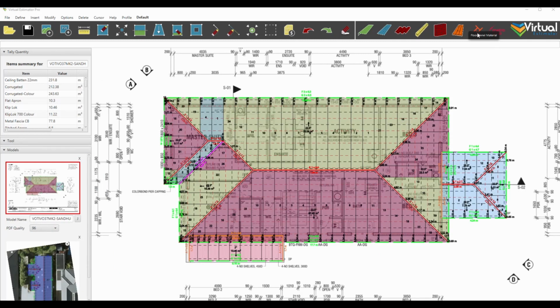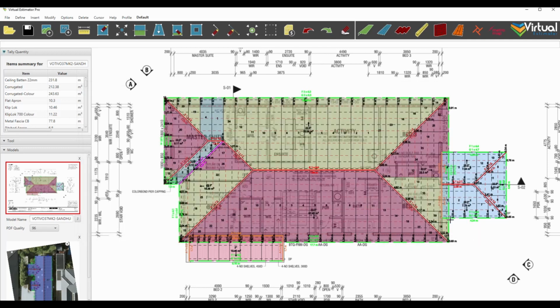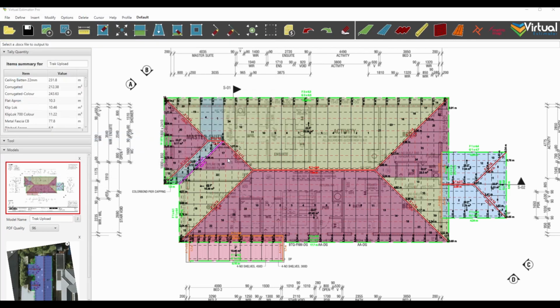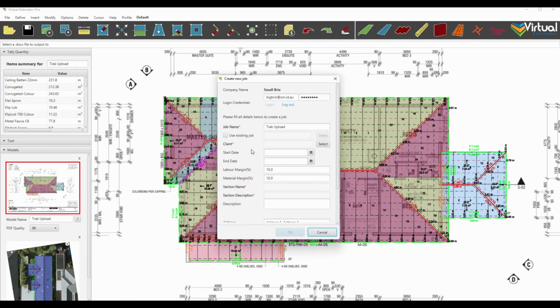Then we simply upload to Trak. We've already set up our settings. Let's check these menu sections. We might import and have ground floor and upper. So we simply save the job, then we go to Trak, upload, choose the job that we want to choose, the report that we want, and click OK.